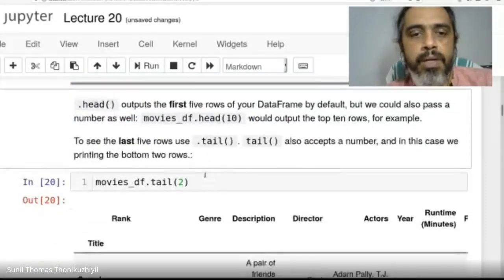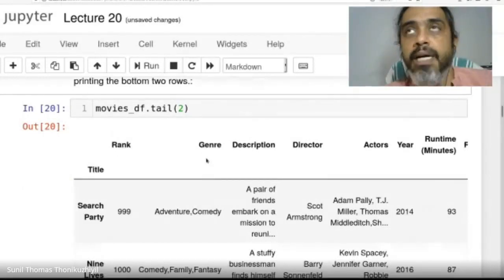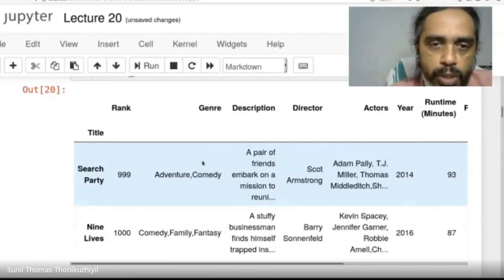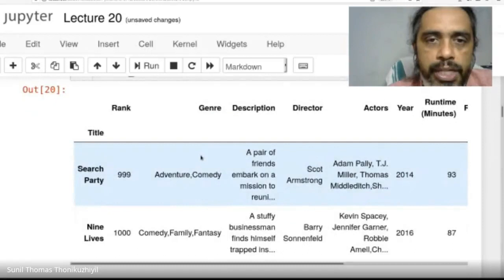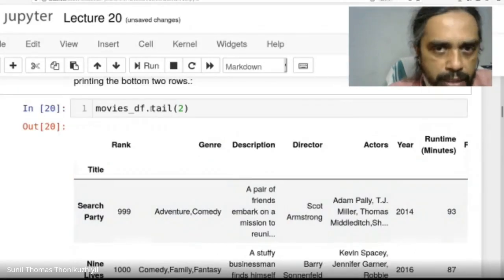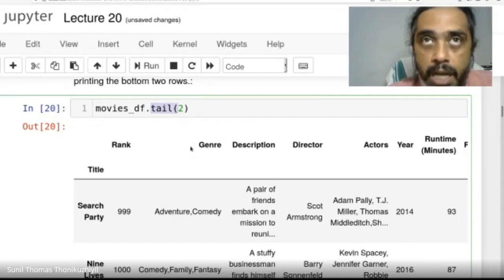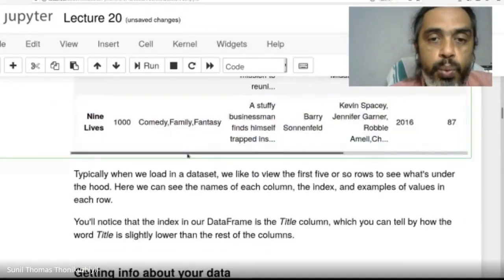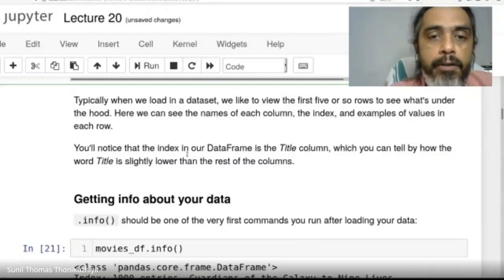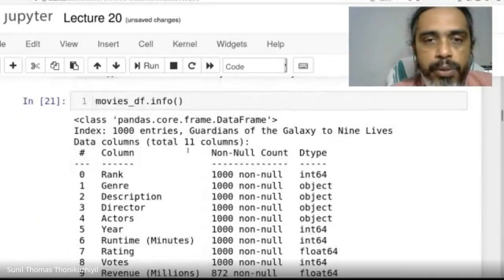Okay. Similarly, you can view from the bottom also. Say here that is movies.data tail. There's a function called tail which will display the last 2. So this can also be very easily done. This is for viewing your data set.